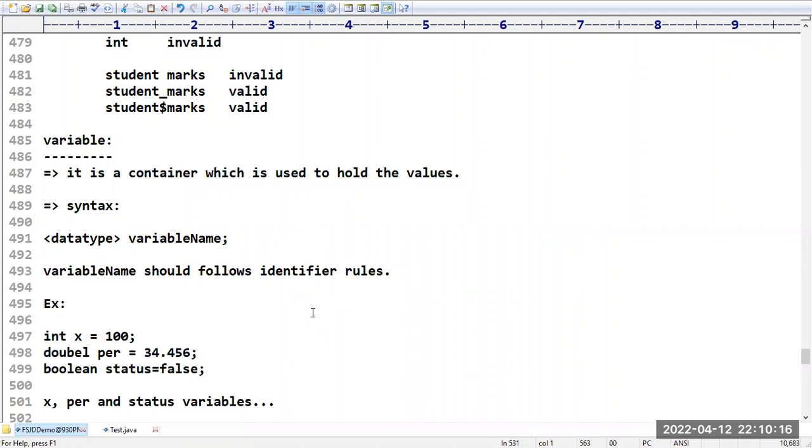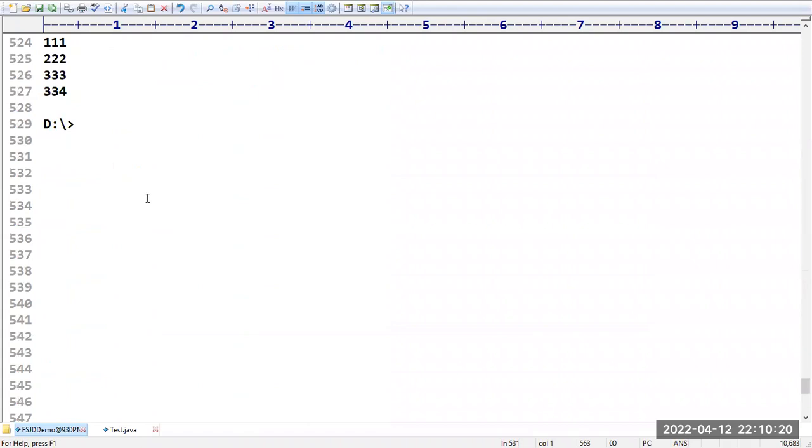Right, sir. Next one, opposite to this. Sir, I want to fix the value. Okay, for that we have constant. So what is meant by constant? It is exactly opposite to variable. Variable means keep on varying. Constant means, sir, it is also a container.